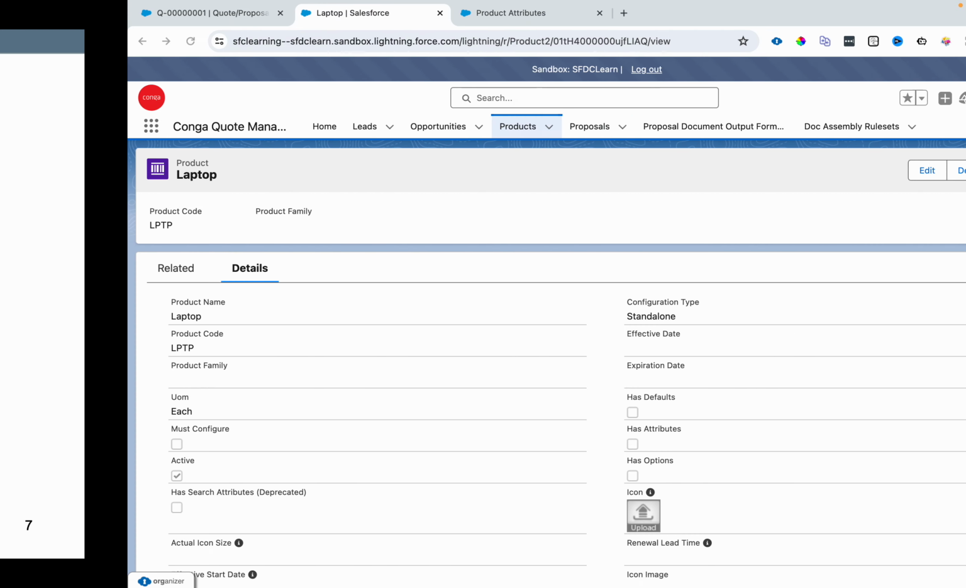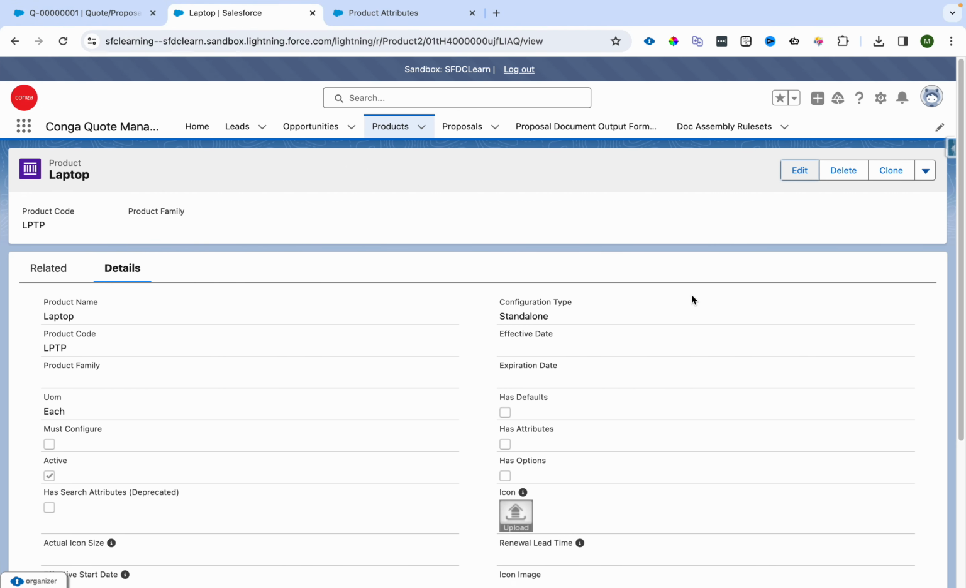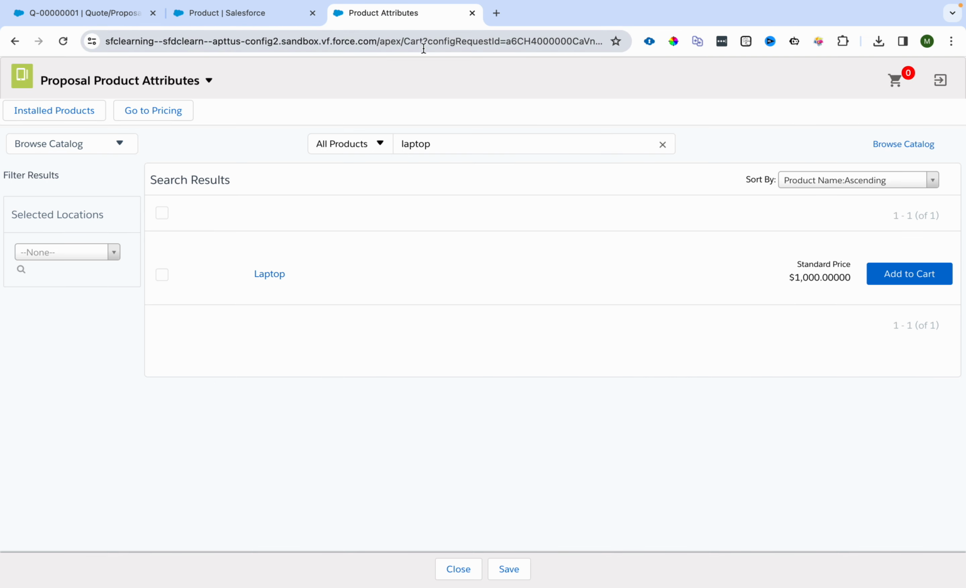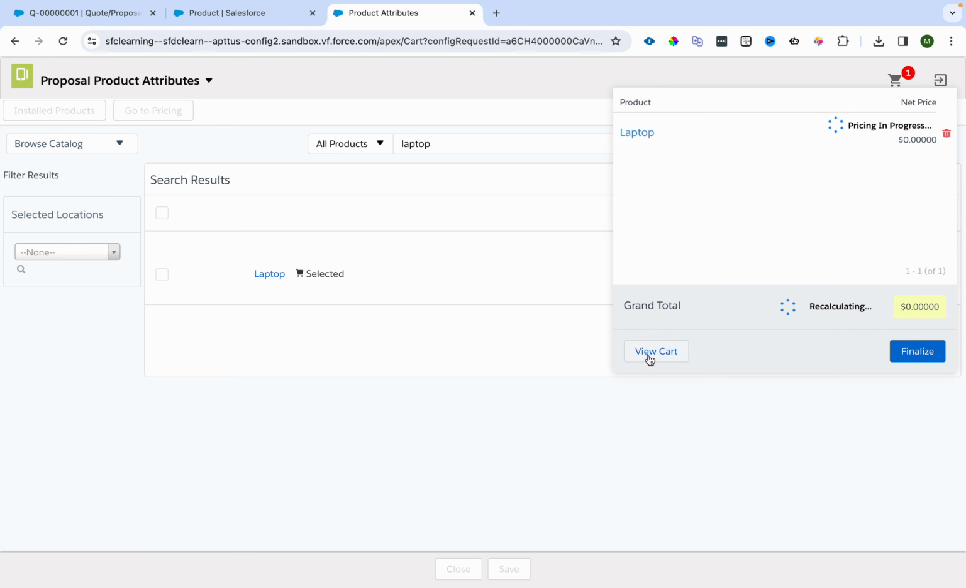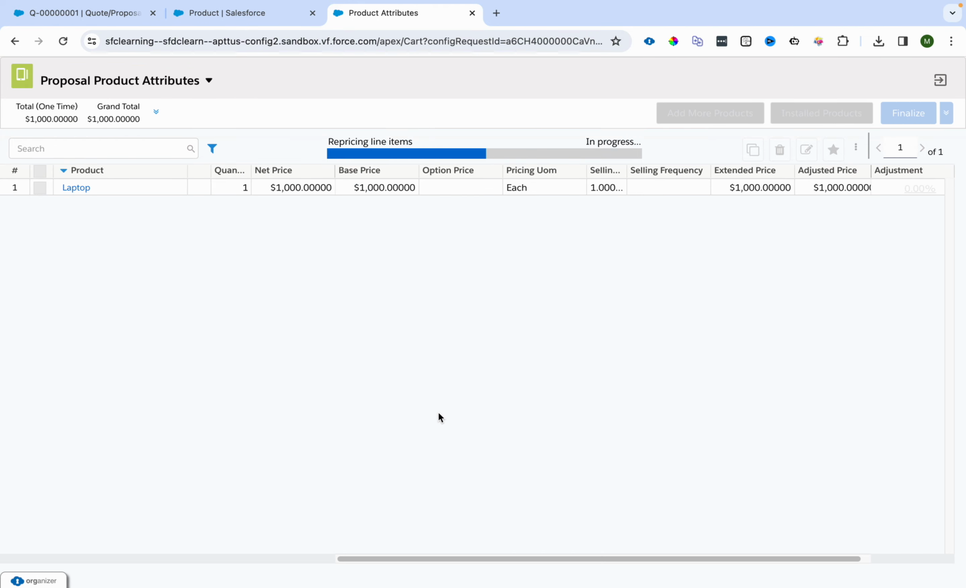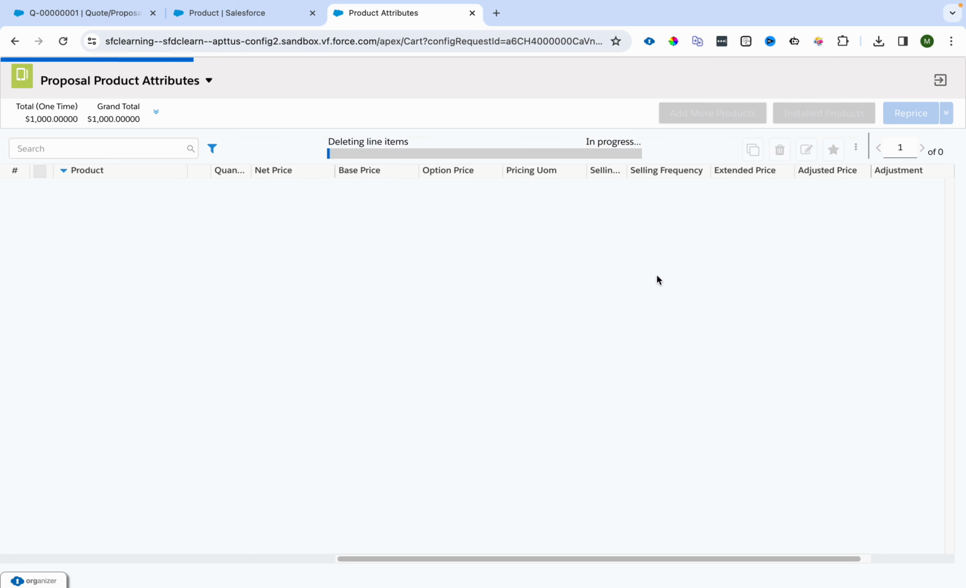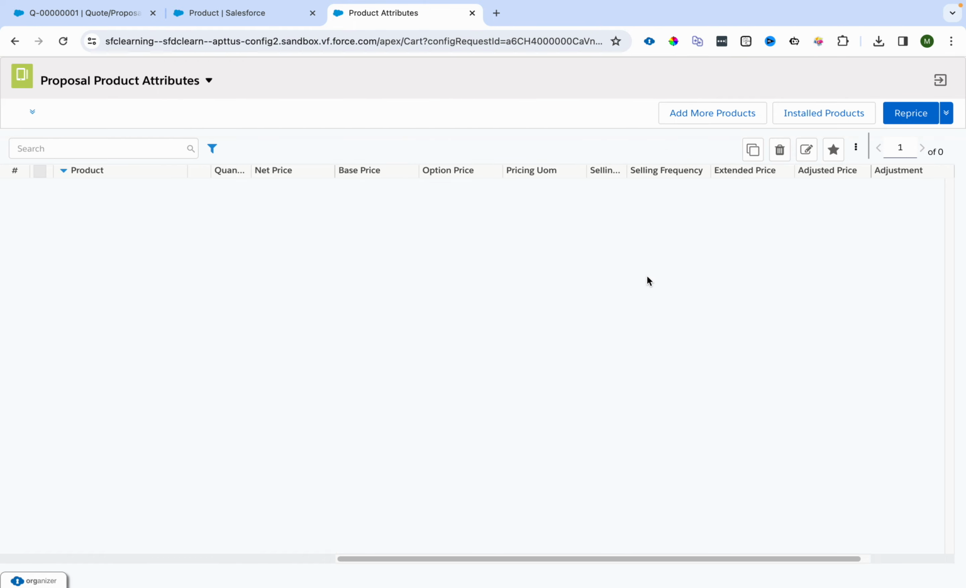Okay, so let's review. I have a laptop, and I configured the price for the laptop. If I go to the product console, I have marked it as $1,000. Let me add that product to cart. Over here, I am on the laptop product, and I'll click add to cart, and I'll just view the cart. So in this process, I landed on the cart, but I didn't get a chance to select the configuration or the attribute. Why? Because I haven't associated any as of now. So I wanted to do it in the call itself so that you guys can see that.